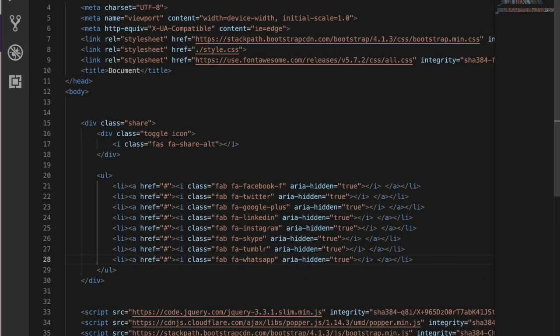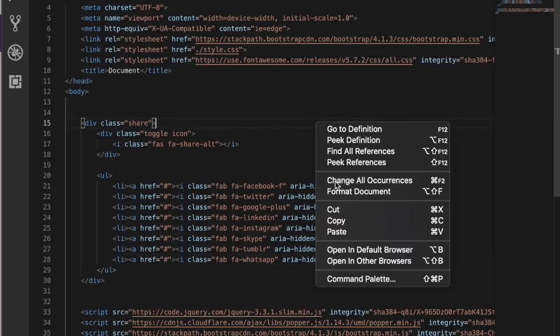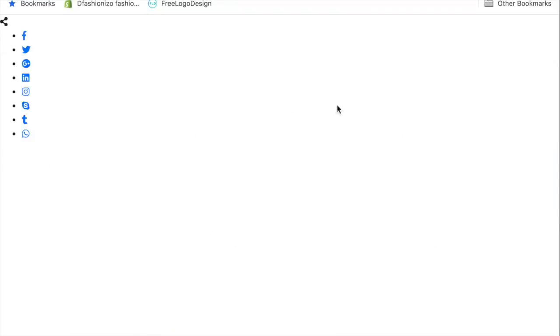So we created this unordered list. Let's check how it looks. So you can see here the buttons, and the buttons look like this.